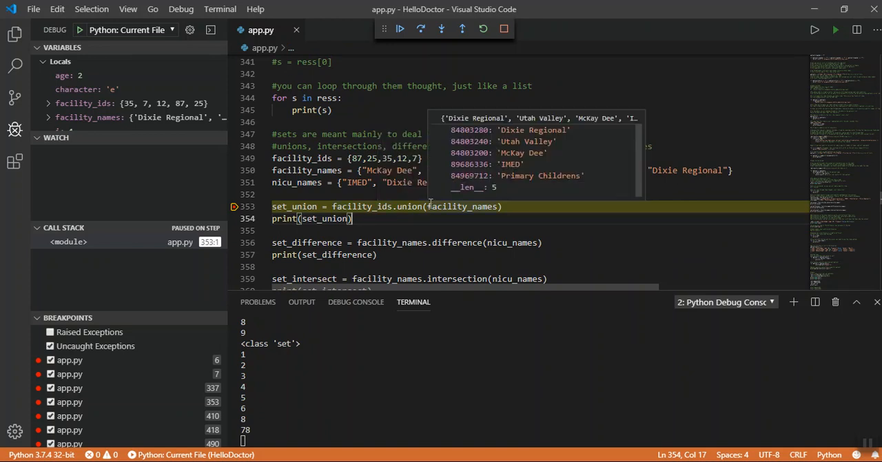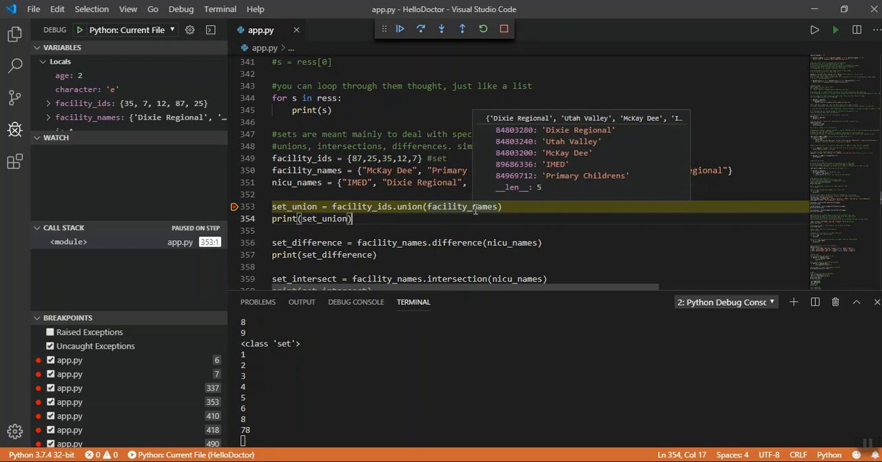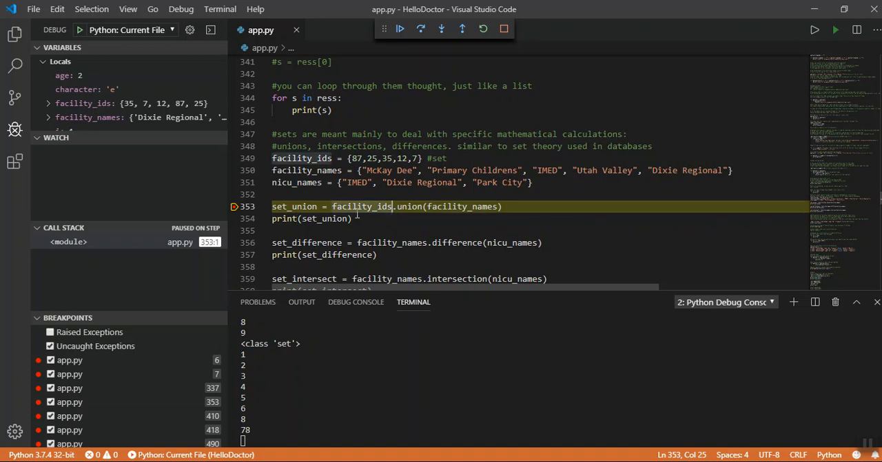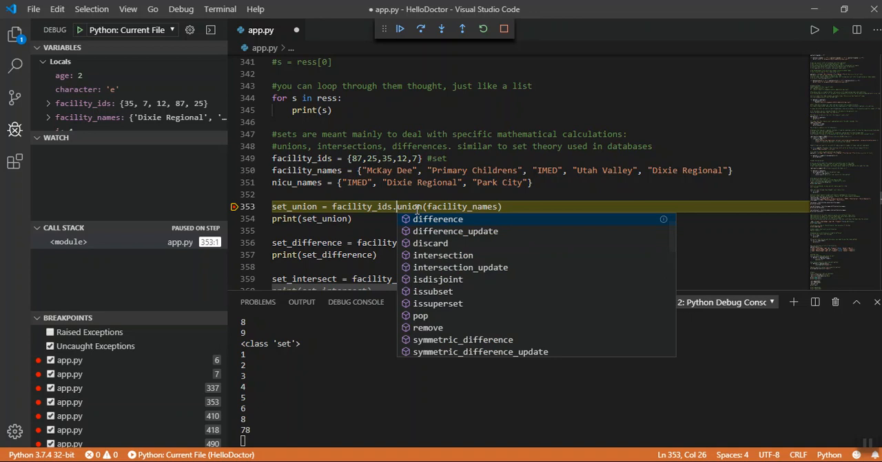And then in a parenthesis, I'm going to pass it what I want to union to it. That's these strings, right? Those facility IDs, facility names. And so I'm just going to say, go union them, right? And this is something that sets can intrinsically do. And if you want to see what all your choices are, again, just use that dot notation.